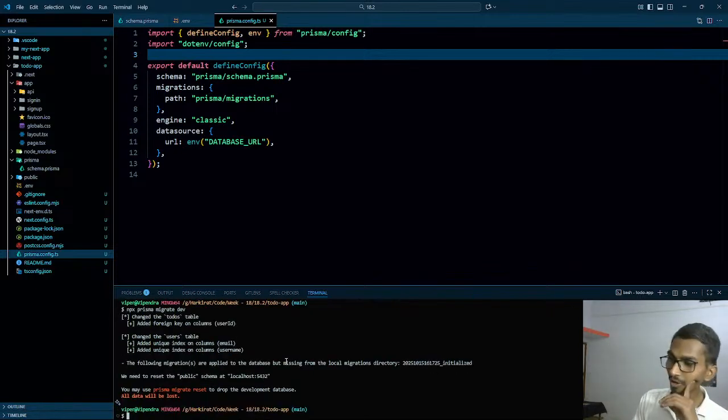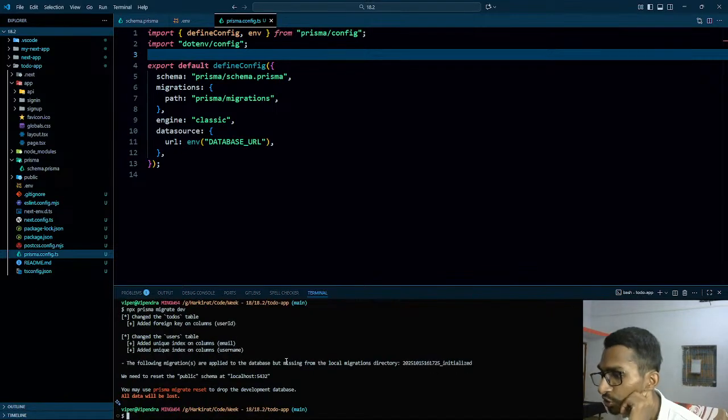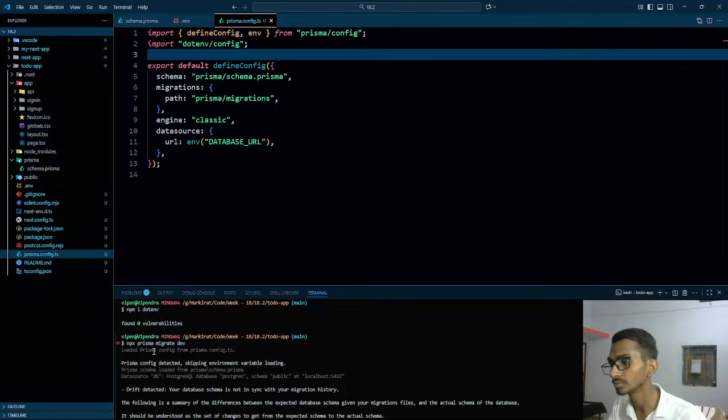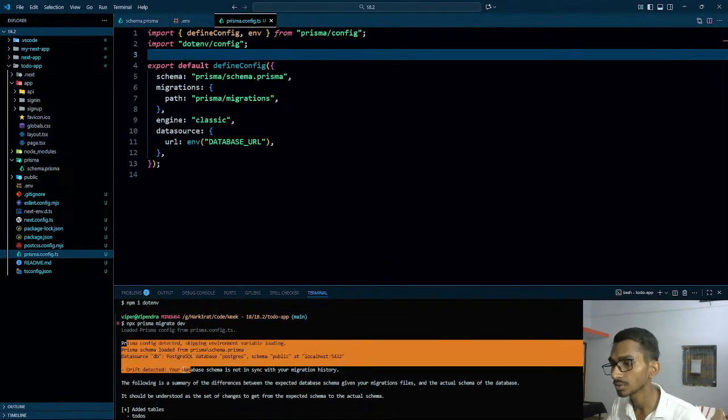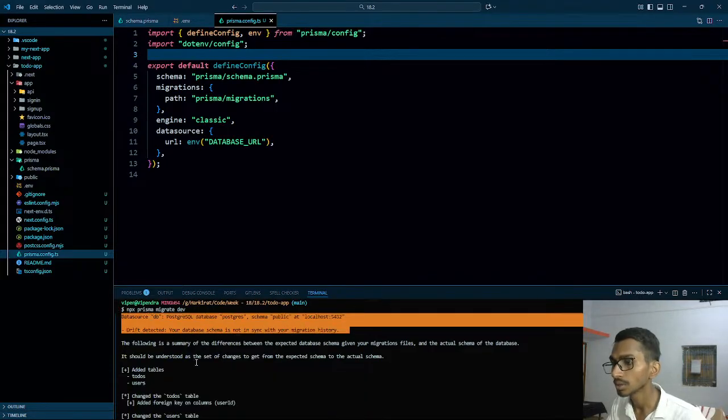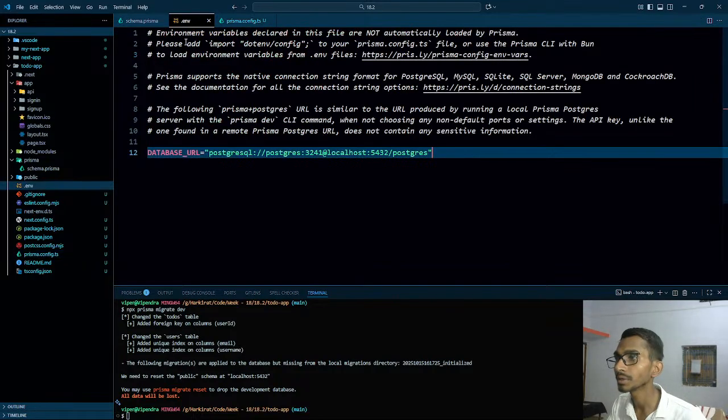Oh, come on. Not really. You may use prisma migrate reset to drop the development database. All data will be lost. Added a unique index on username. The database is not in sync with the migrate history. So I can create something like this.